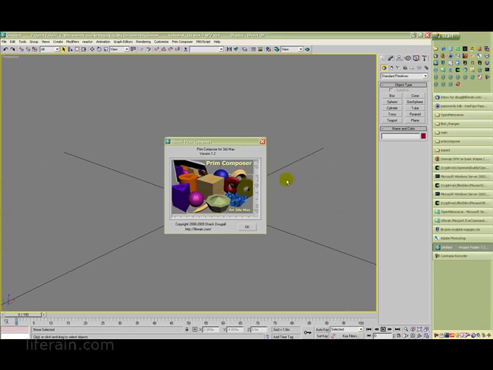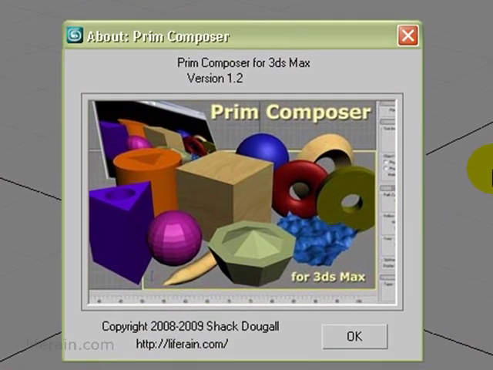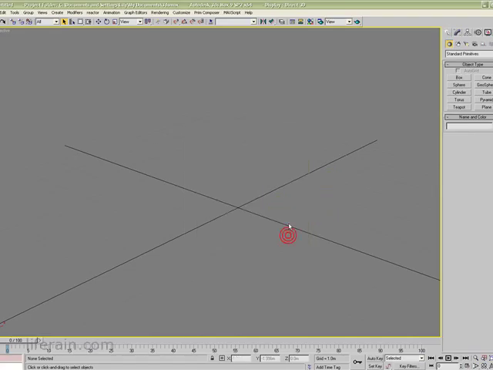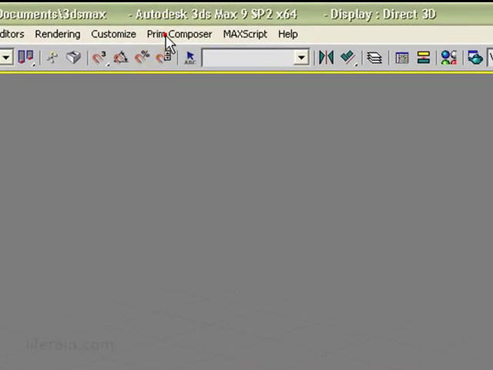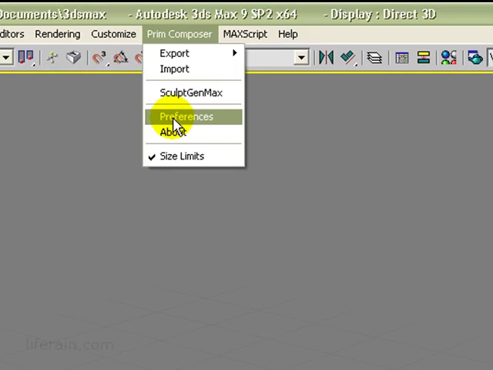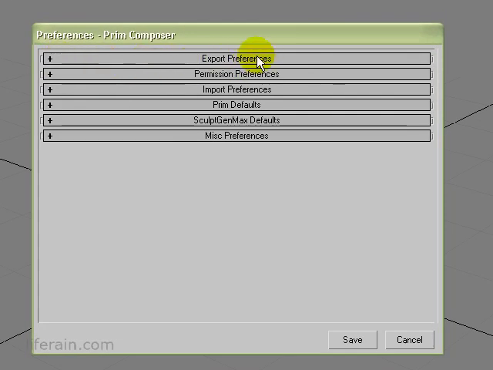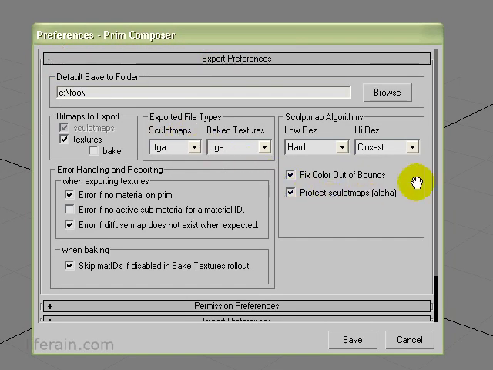Welcome. In this demonstration, I'm going to show the new sculptmap generation algorithms inside of Prim Composer for 3ds Max version 1.2. First, let's go to the Prim Composer preferences dialog, and we'll look at the new options that are available. Inside of export preferences, there's a new section here called sculptmap algorithms.